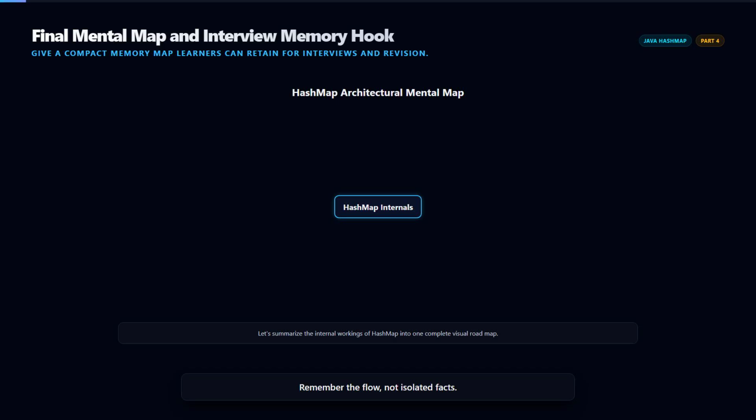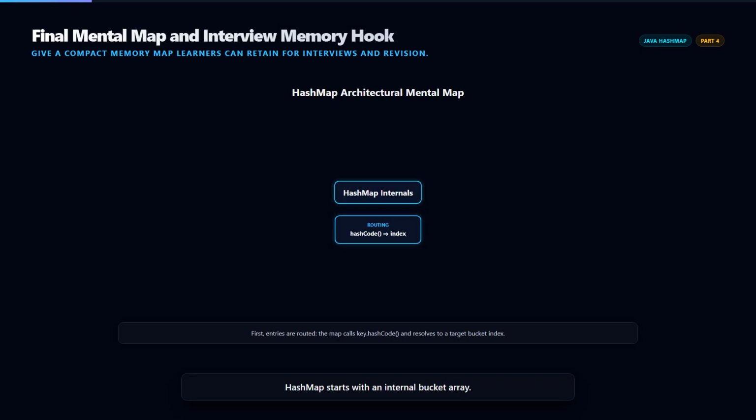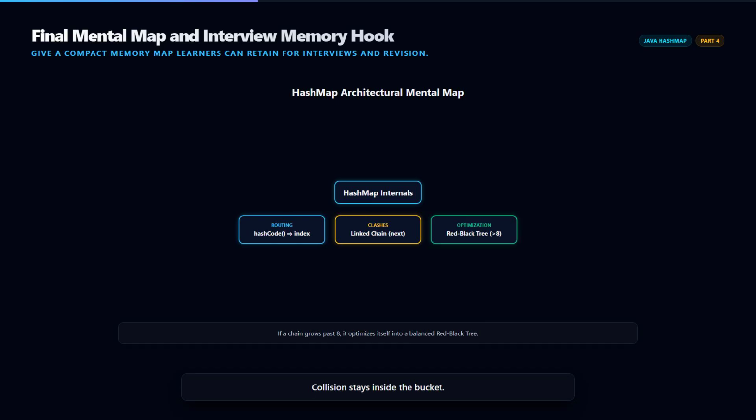Let us compress the full lesson into one mental map. First branch, HashMap uses an internal bucket array. Capacity is the number of buckets. Second branch, key becomes hash, hash finds bucket, and the bucket stores a node. Third branch, collisions are handled inside the bucket, first with linked nodes and sometimes with a tree.